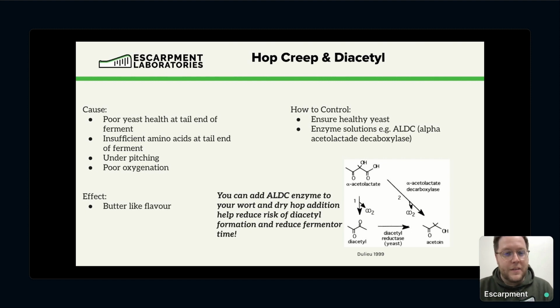So if there aren't enough amino acids at the tail of the ferment, keep in mind that diacetyl is made by the yeast having to synthesize valine, which is an amino acid. If it doesn't have that, it's going to have to make valine, which puts it at risk of producing more diacetyl in your beer. And then there are also some upstream root causes of diacetyl to think about as well. If the yeast is underpitched or it doesn't get enough oxygen, and oxygen is also a key yeast nutrient, you're going to run more risk of diacetyl.